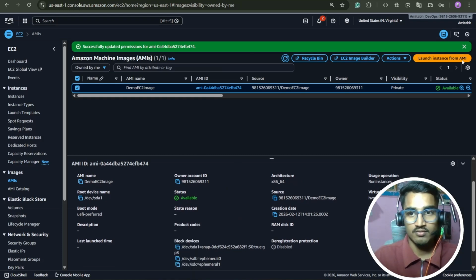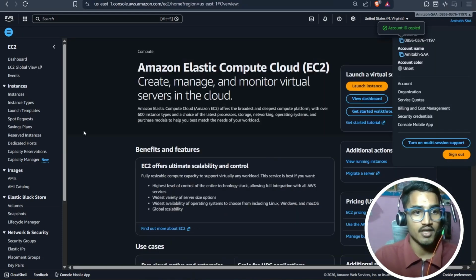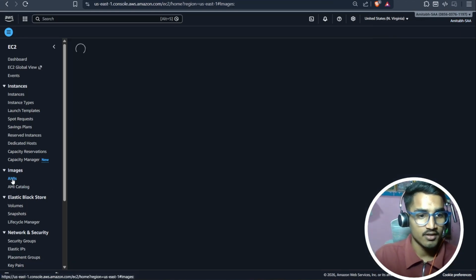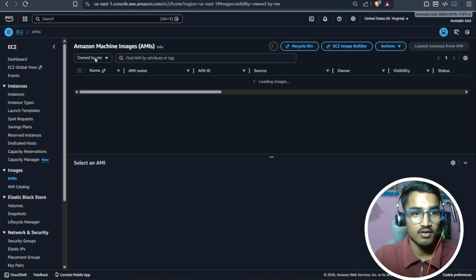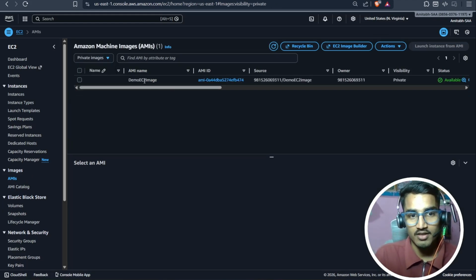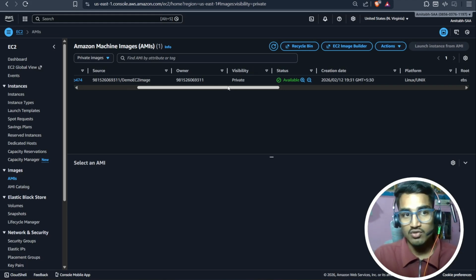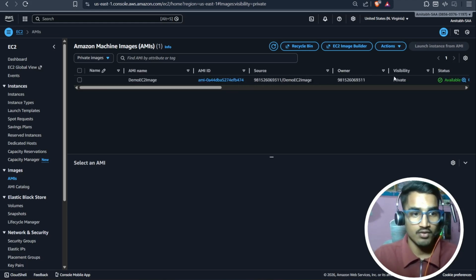After 2-3 seconds, go to the other AWS account and the EC2 dashboard. In that, click on AMIs, and here, not as owned by me, but as private images, you can see the EC2 AMI is also available in the other AWS account. So it is shared privately, so no one other than these two AWS accounts can access the AMI that I have created. So it is private visibility, and let's verify the snapshot also.